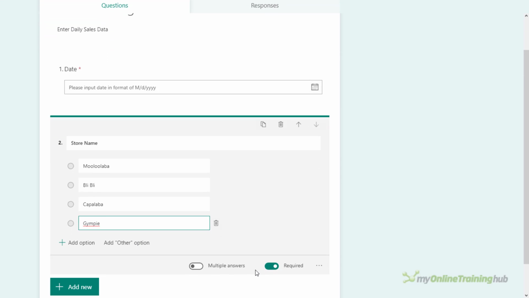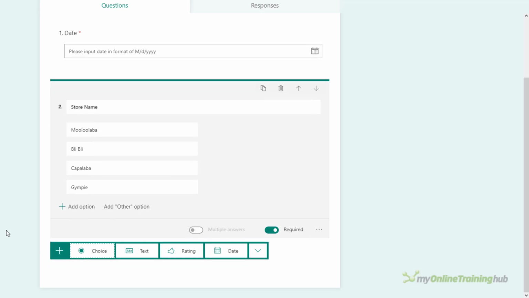For now, I'm going to come down here. I want this to be a drop-down list. The default setting is radio buttons, but if you click on the ellipsis, we can select drop-down list here. It's picked up that it's required based on my previous question. We're going to leave it at that, and I'll click Add New.